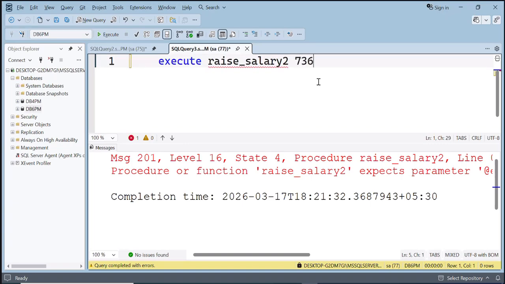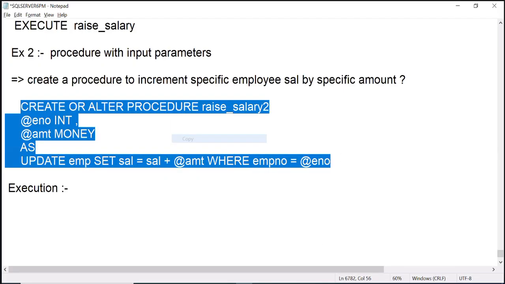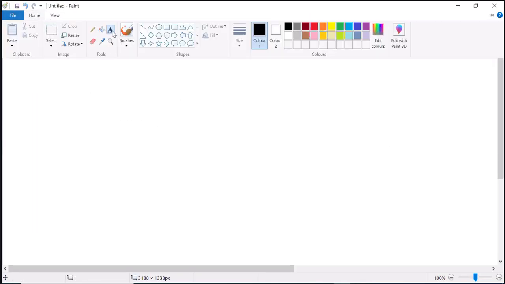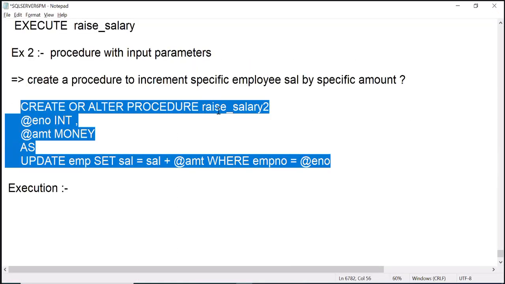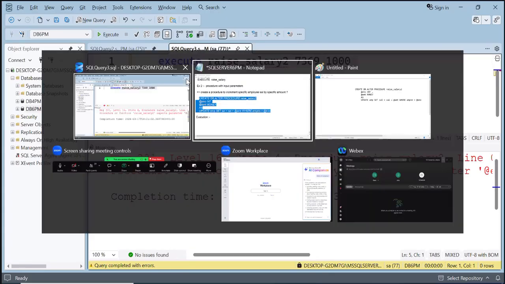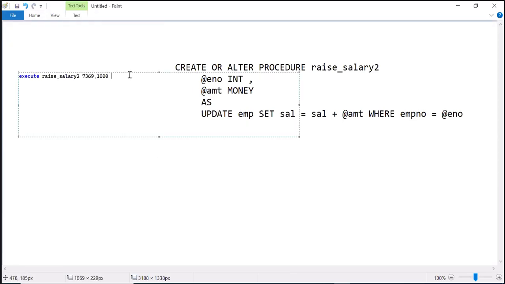Then what I'm doing, passing 7369, 1000. What happens? This is the procedure you created, and you are executing the procedure like this.